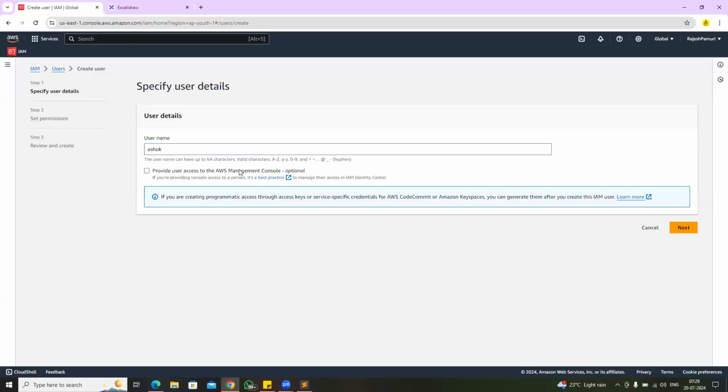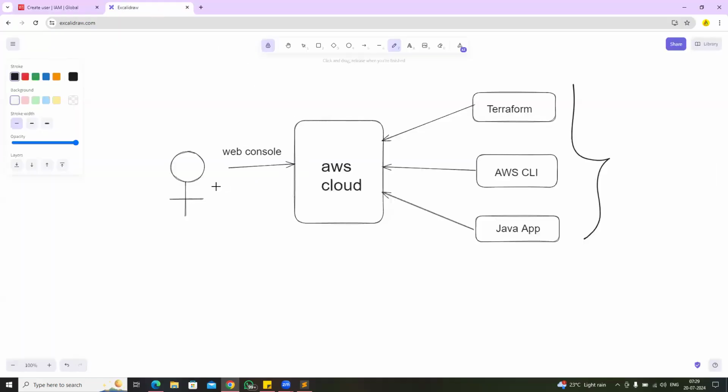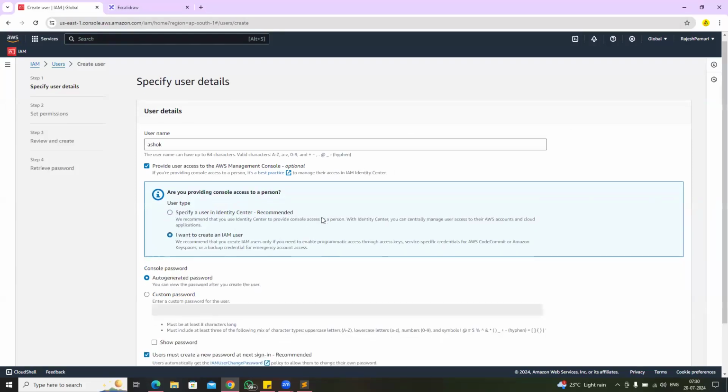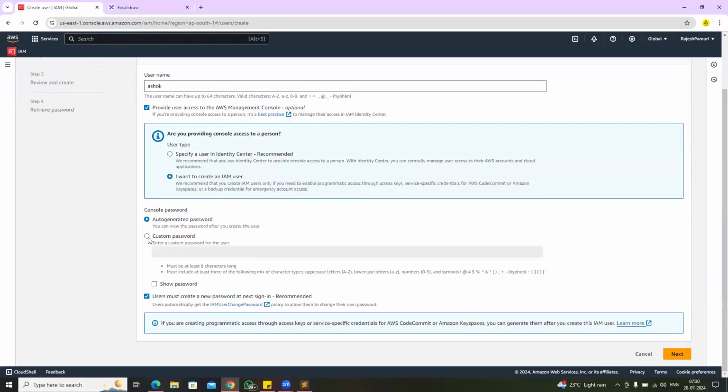Provide user access to the management console. Do you understand the purpose of this option? What is the meaning of that? That means, do you want to allow the user to log in to your cloud account or not? Do you want to allow the user to access AWS from the browser or not? I'm giving that console access for the user. Auto generated password or custom password: give the password for the user.